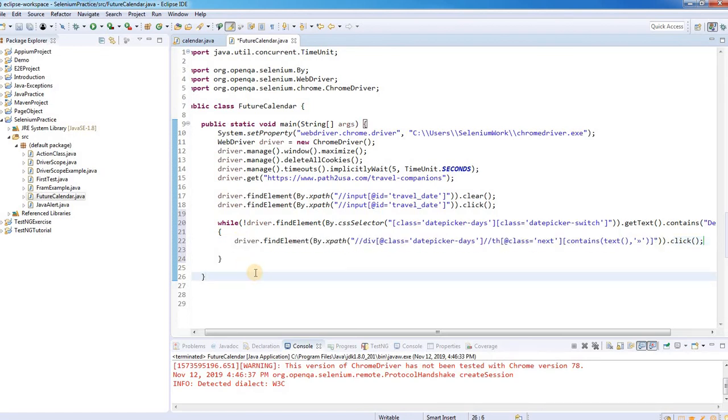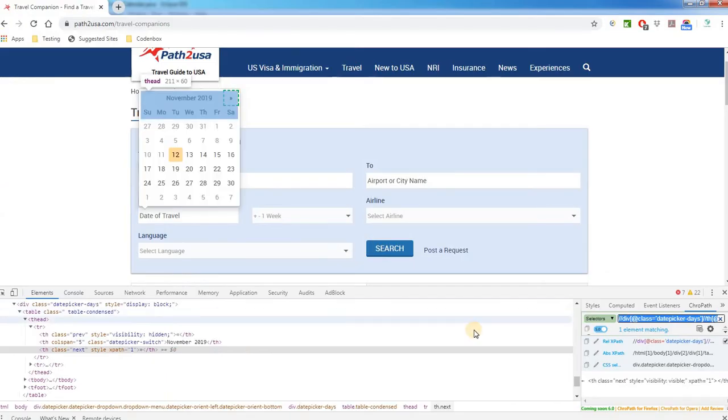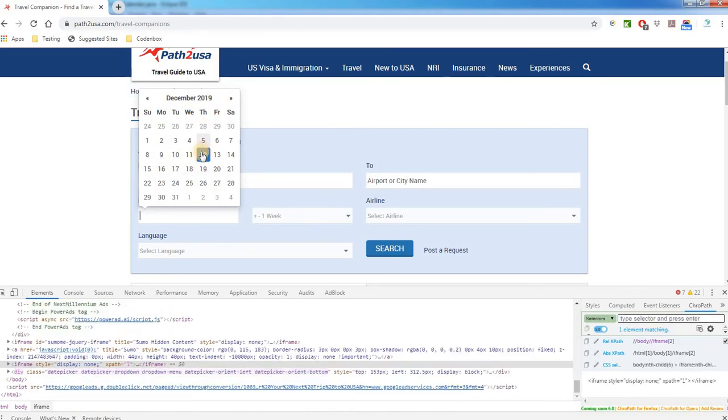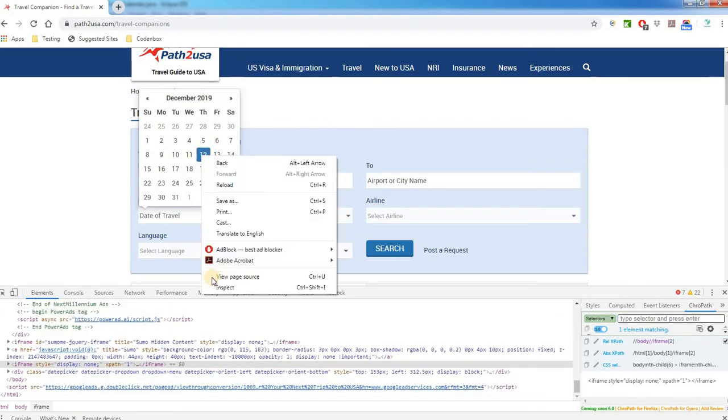Okay, so I know it's a little bit tricky, but that's the way we can handle it smartly to select our desired month. And after that, we'll look for the day. So let's find out the date. For example, we're looking for month 12, date 12. So let's find it.